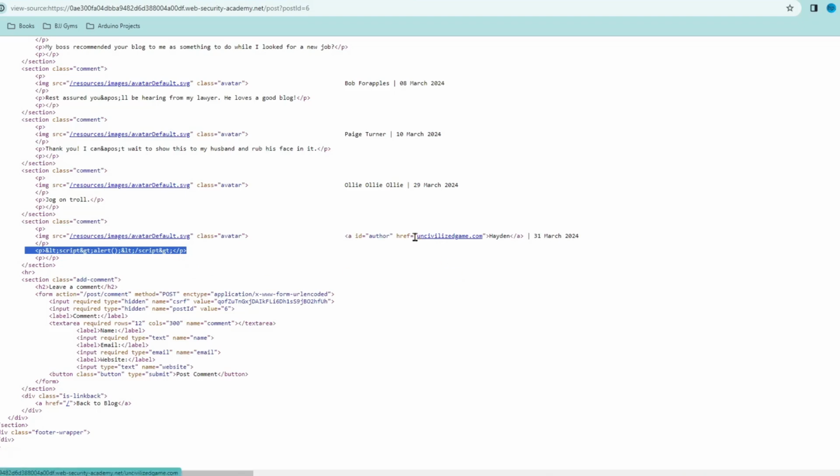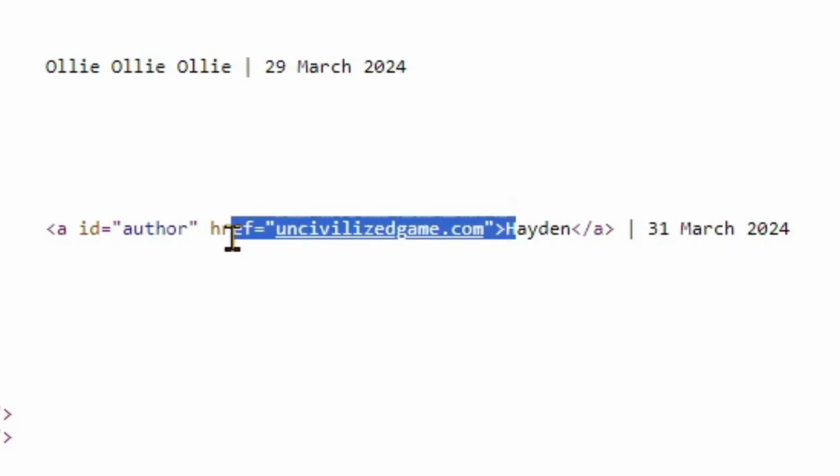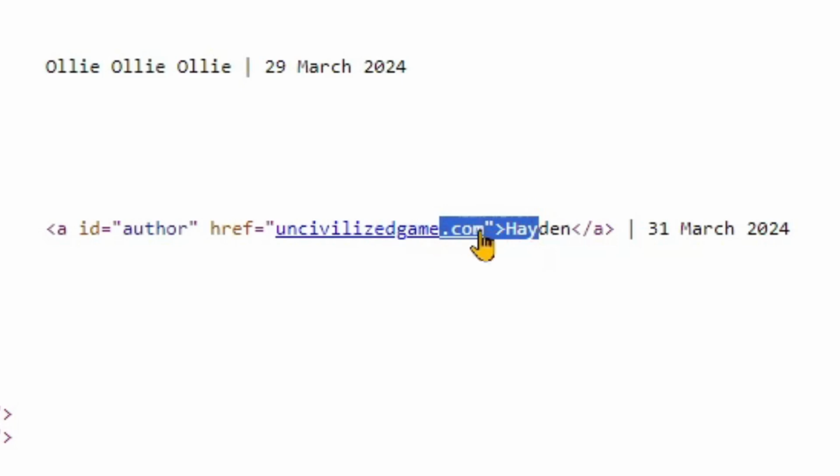So hopefully there's something we can do about this to get around it. One thing I'm noticing is that it let us put our website right into this href tag. And I'm wondering if we can do what we did in a previous lab and close this tag and insert an on-click event and have it alert on that. Let's give that a shot.